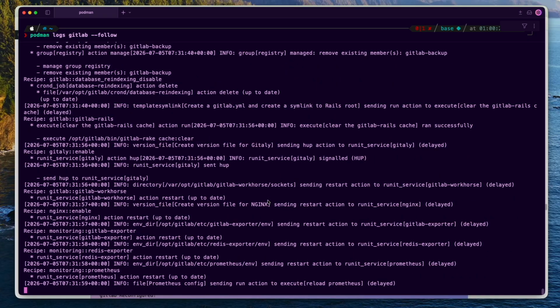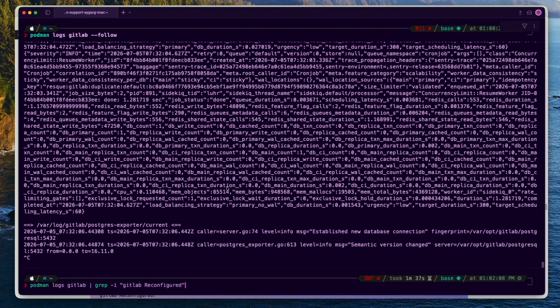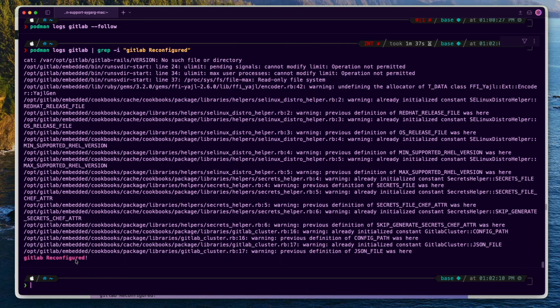All right, I think I have seen that entry. Let's stop and grab that. Okay, as we can see, there is a log entry for GitLab reconfigured, which means the GitLab is up now and we can access it.